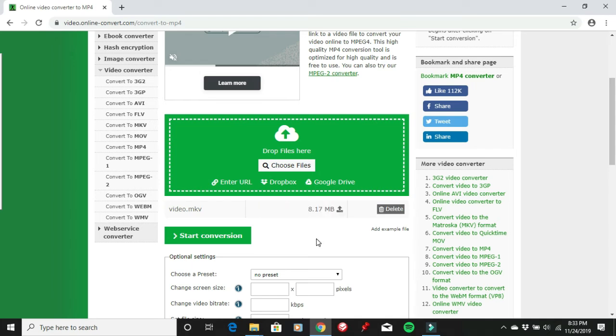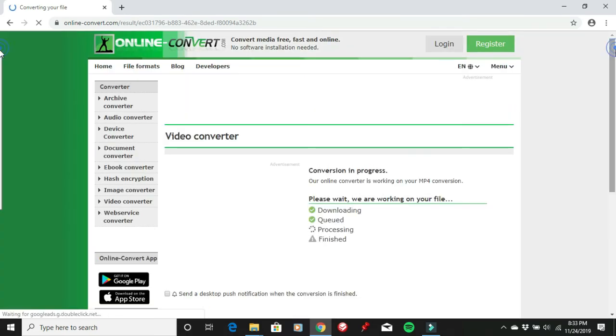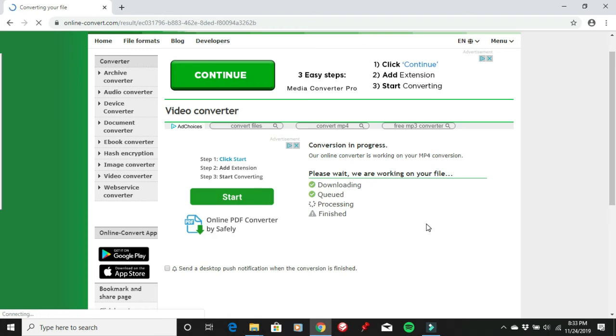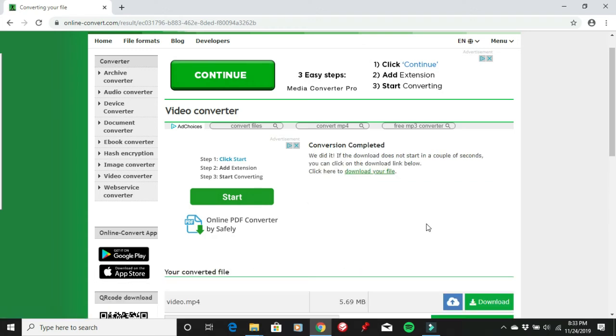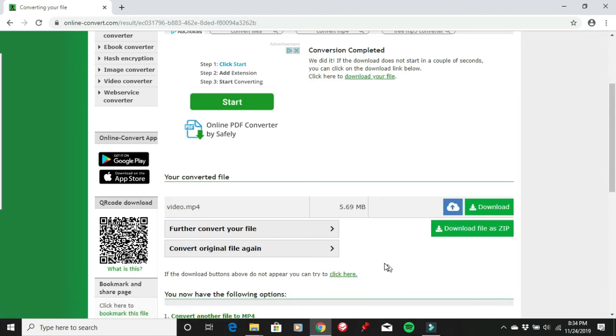All right, so once it's done uploading, you want to go ahead and start the conversion. You will also want to wait again for this process to be done. It's already done really fast, so once it's done, you want to go ahead and download it, which it already does by itself. And yep, it is already downloaded, and let me just close that.